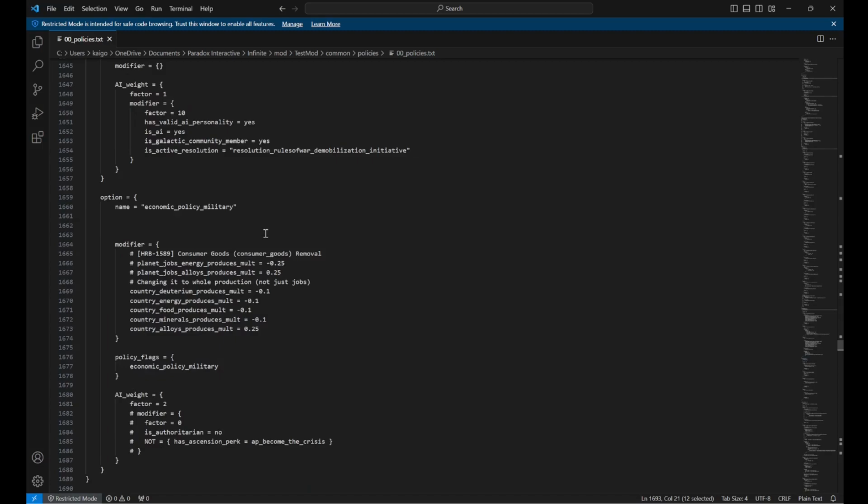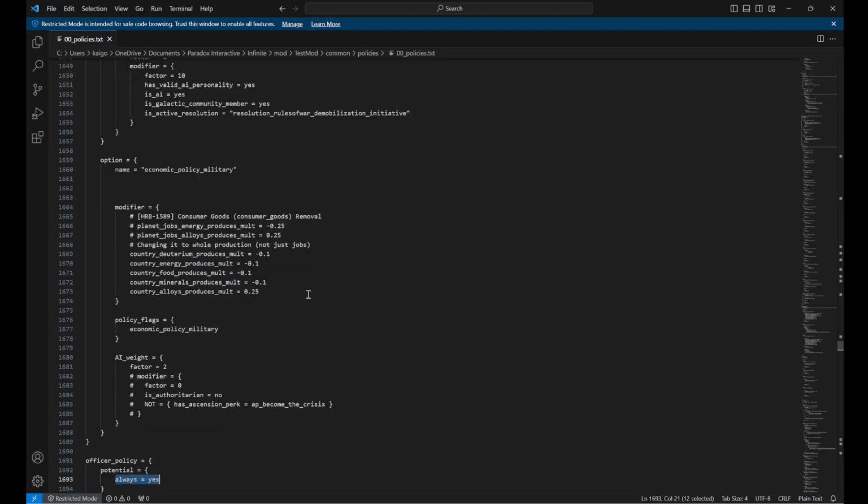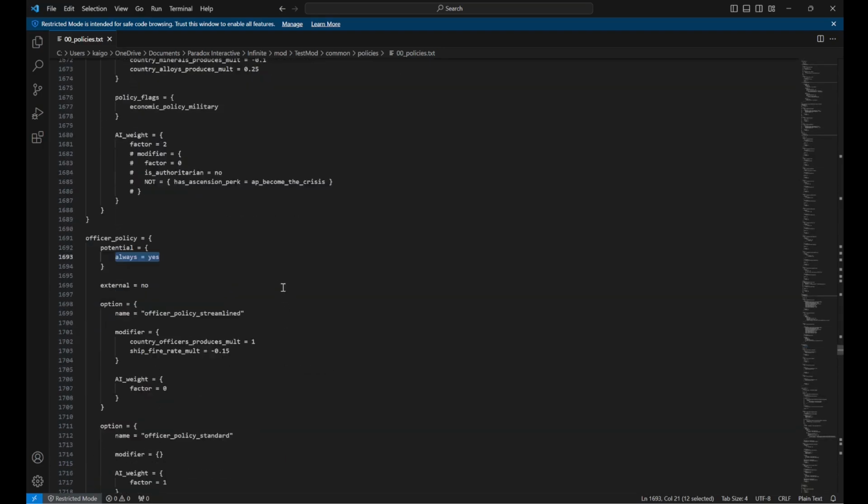One piece of advice that I would always give people is just look around in the game files, see what you can reuse, see what can inspire you to come up with your own things.